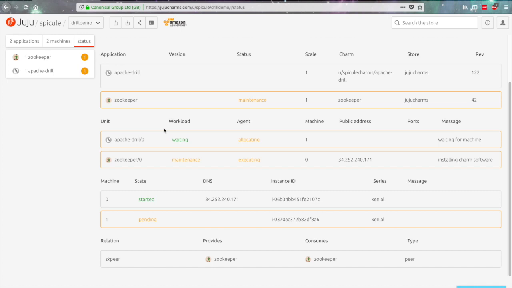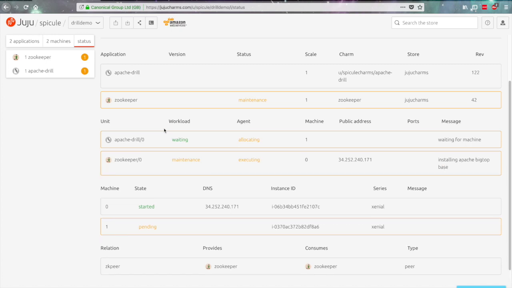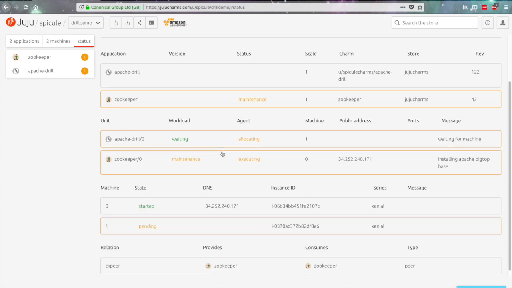So you can see the Zookeeper charm is now installing its charm software, so that's making some progress, and you can see Apache Drill is once again waiting for its machine. And so we'll just fast forward through this a little bit, but allow you to see what goes on. So Zookeeper comes from the Big Top packages, and so that's directly upstream from Amazon Platform.